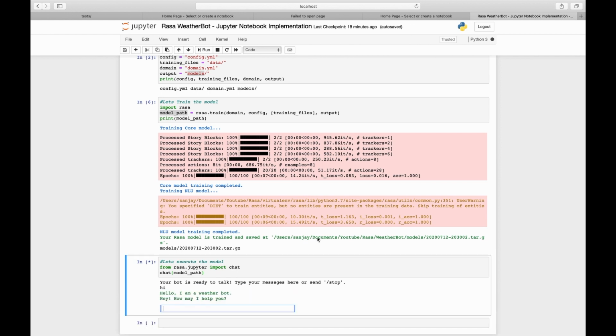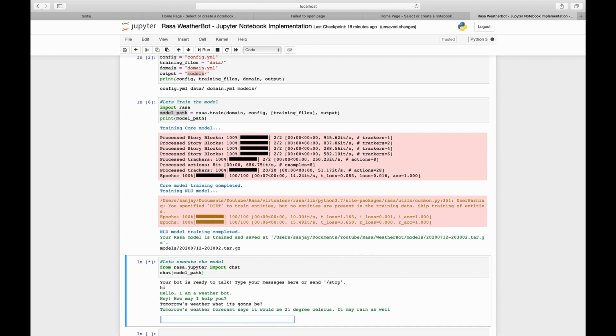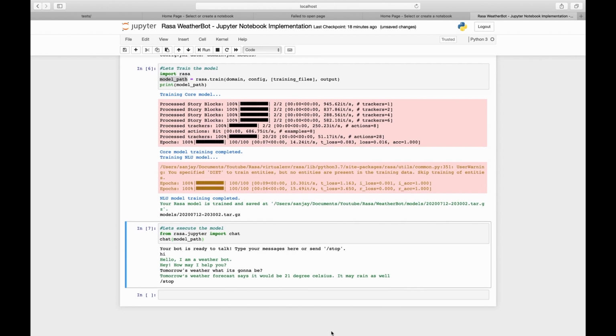It is asking, how may I help you? We can ask tomorrow's weather, how it's going to be. So it says tomorrow's weather forecast says it will be 21 degrees Celsius. It may rain as well. And to stop this, so that's it. We have implemented the RASA chatbot into our code. Isn't it that cool? Yes.